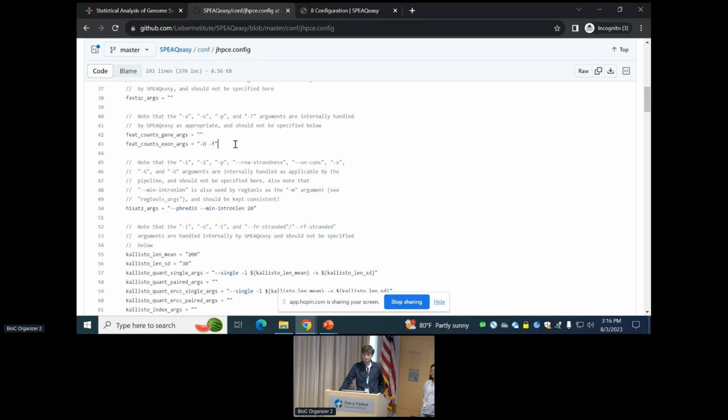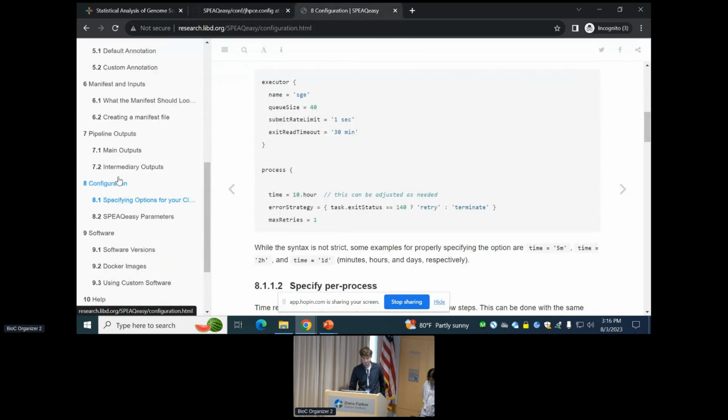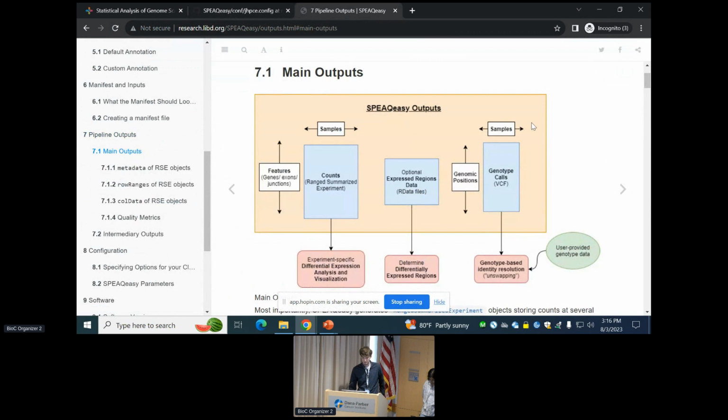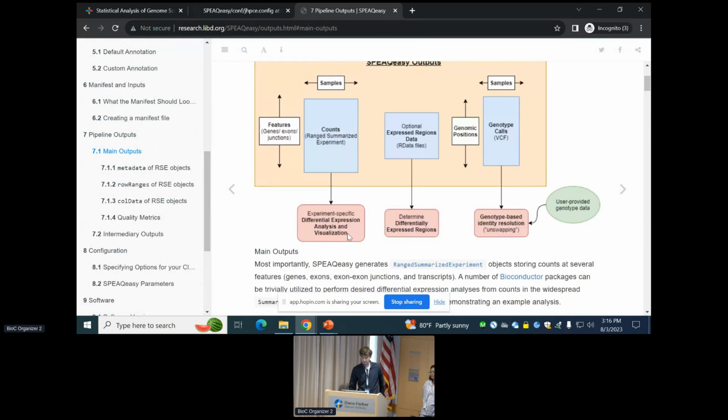Is that the only output, or is it everything there? Yeah, let's go into the outputs. I would say the SummarizedExperiment is the main focus usually. But I did mention that if you're doing expressed regions type of analysis, it also has BigWig files.